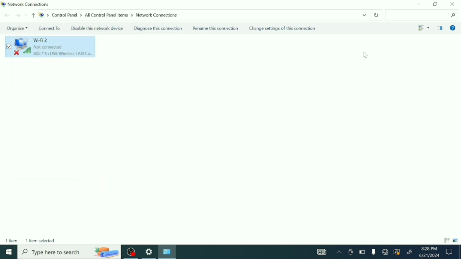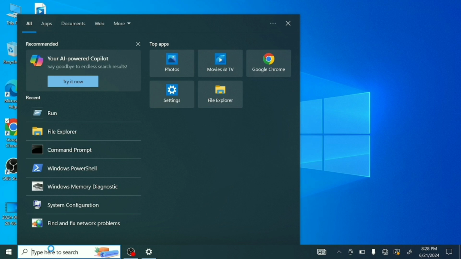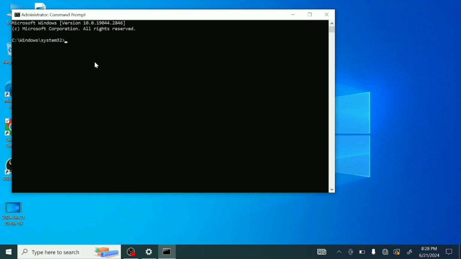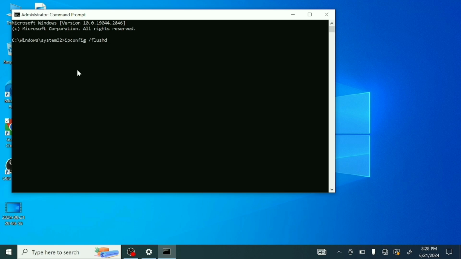So you have to go to your start menu, or you can click on the search bar. After that type over there cmd. Now right click on Command Prompt and click on Run as administrator. Now click on Yes. After that you will get this new command prompt window. So now you have to put some command over there, which is ipconfig space slash flushdns. Now press enter from your keyboard.